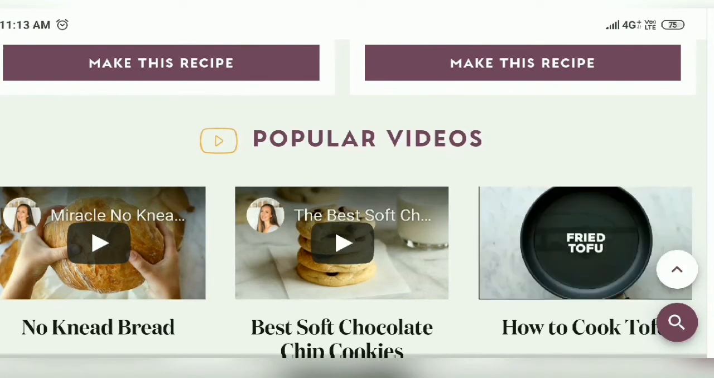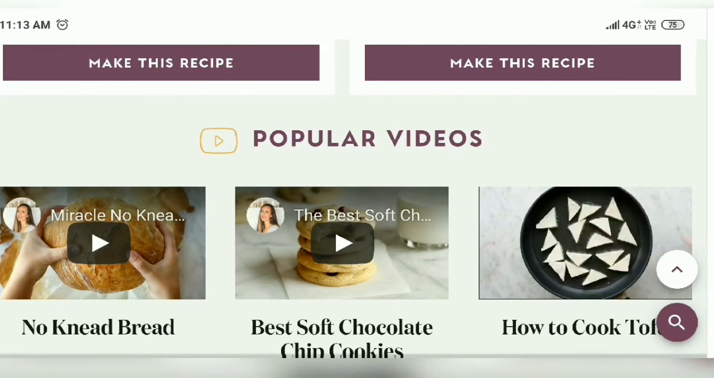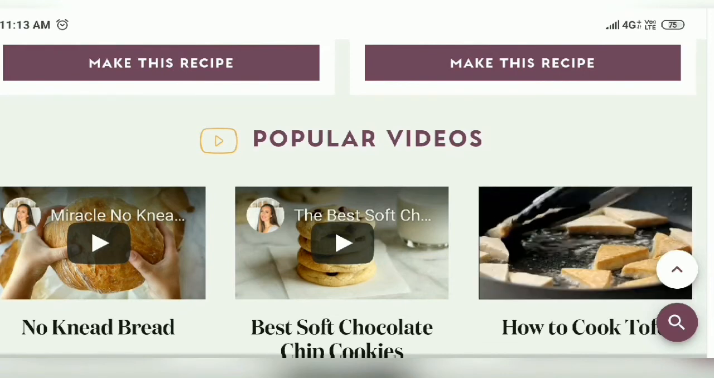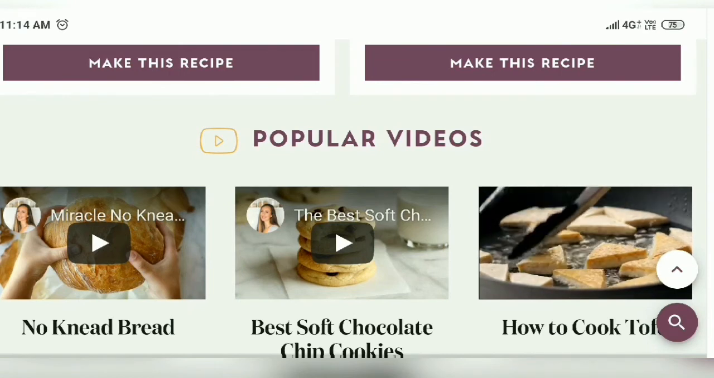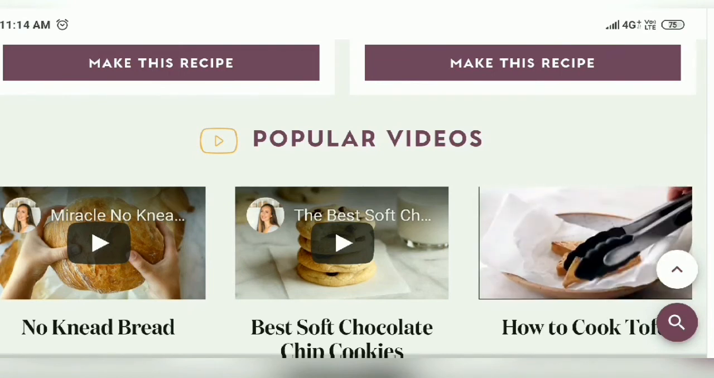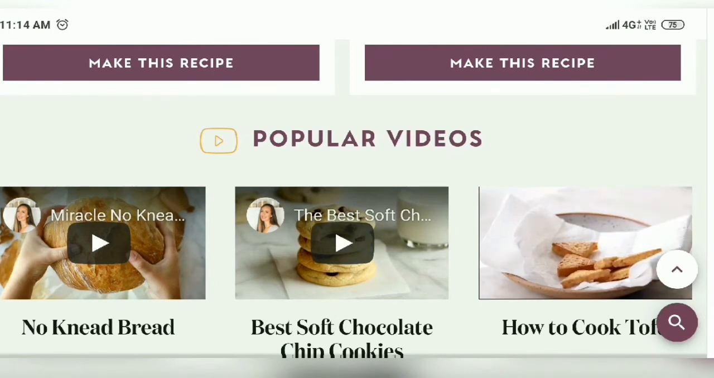Next up, fried tofu. Add enough oil to the bottom of a skillet to generously coat and heat over medium-high heat or until the surface of the oil is shimmering. Carefully add your pieces of tofu and fry on both sides for about 3 to 4 minutes or until crispy all over. Remove your fried tofu and let it drain on a paper towel to remove any excess oil.